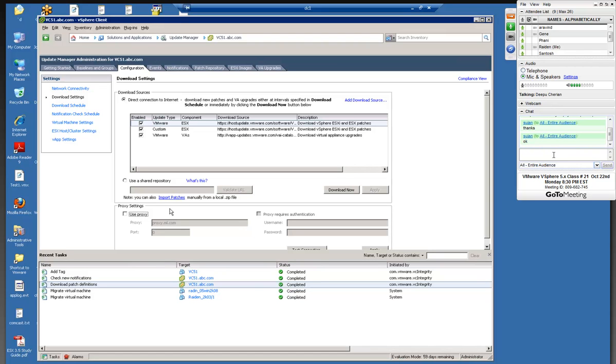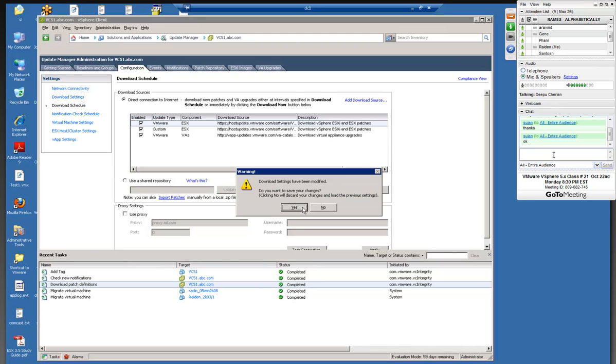In a DMZ kind of environment, maybe you can download these patches and put them into a shared repository, and you can specify that here. So you download from some other source, put the updates here, and then Update Manager can pick from there also. In that case, this is not going to work. Okay, so that is what the shared repository means. But typically, people use this option and the proxy server option. Download schedule.